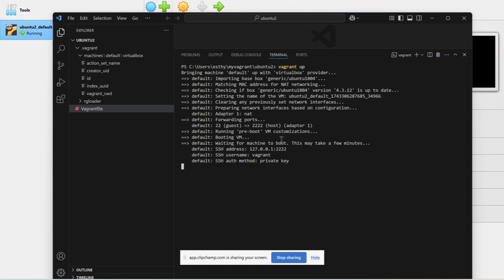So you can see it's actually creating. You can see the SSH address. The Vagrant user, of course, the username is Vagrant. Okay. So that's it. You just have to give a Y and allow it to boot. And it's still booting, it's not complete, it's taking some time.